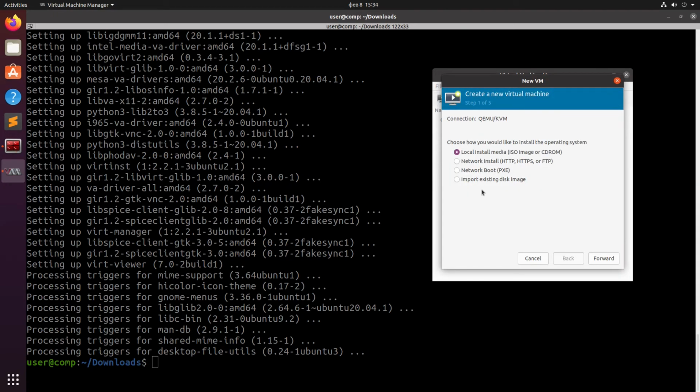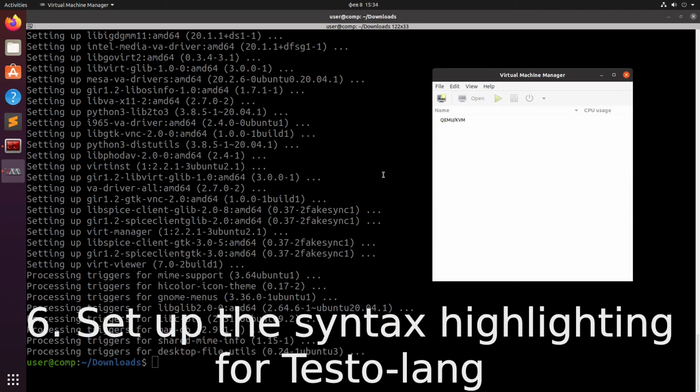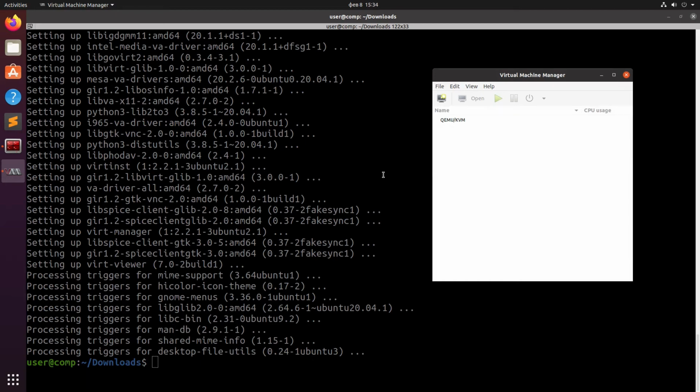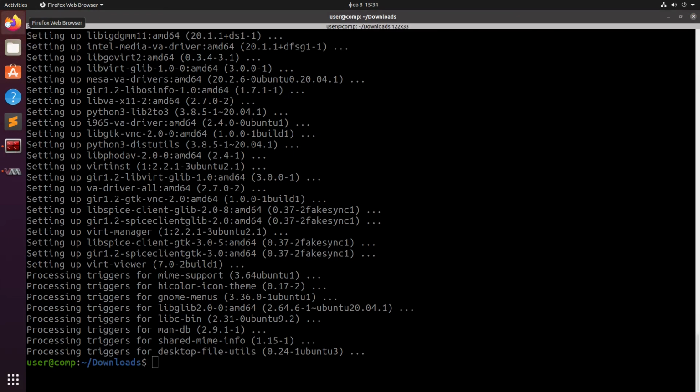In the future video guides, we'll use virtual manager quite a lot, so we'll get accustomed to it later on. There is only one issue left to discuss. Working with Testo implies creating test scripts using the specially designed Testo-lang language. To make this process more comfortable, we're going to set up the syntax highlighting for this language. The Testo-lang syntax highlighting comes with a plugin for a text editor named Sublime Text 3. So first, we need to download and install this editor.